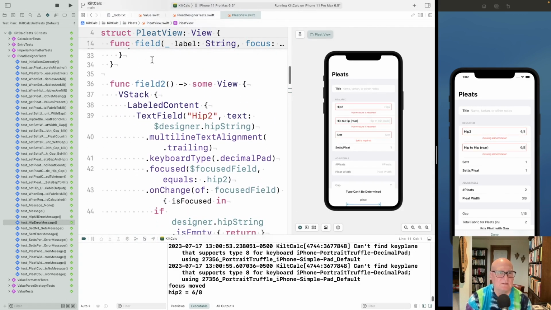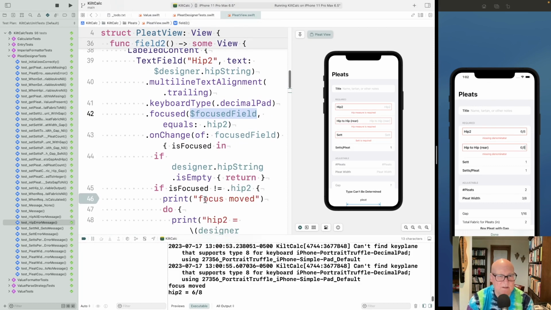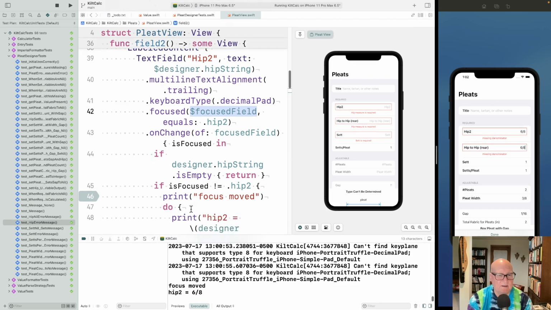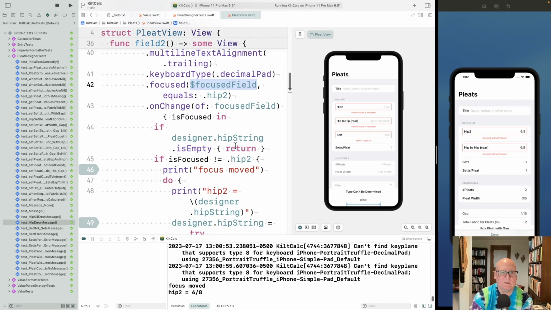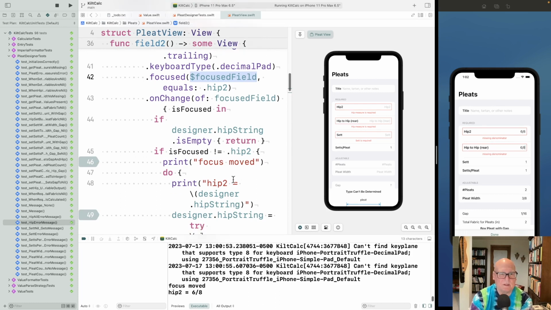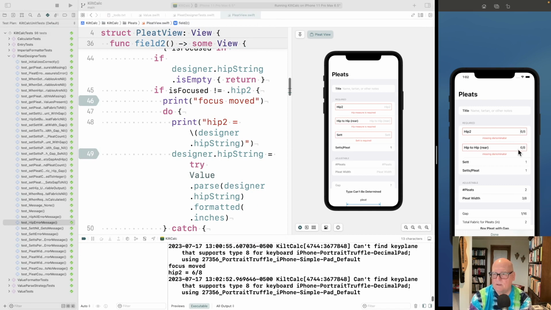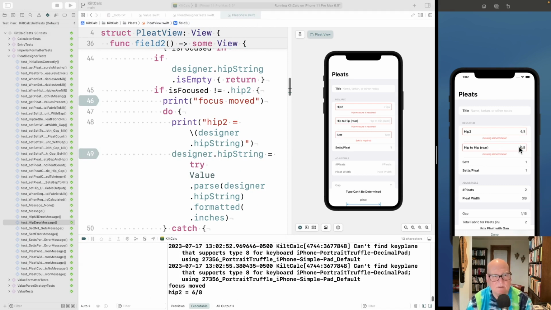What do we got at this point? Okay, here's field 2 is hip 2. All right. It's got its own keypad. That's fine. It's got a focused field. So basically, I'm not sure what's the problem, but if designer hip string is empty, return. Okay, so I guess we're not going to worry about the focus then. If focus not equal hip 2, so if focus changes, so when we go from here to here, we should get that message. Yeah. Focused to focus moved, hip 2, and so on.